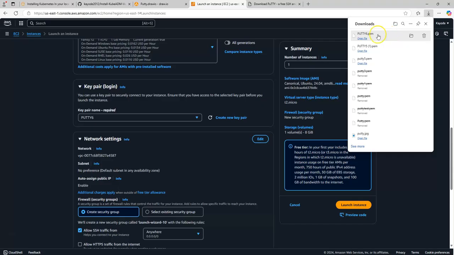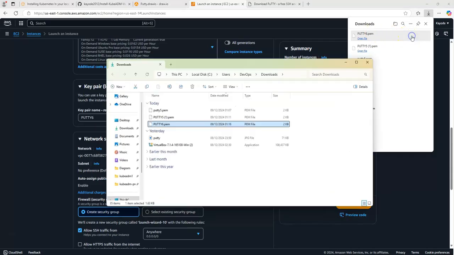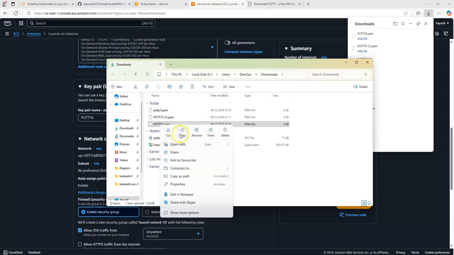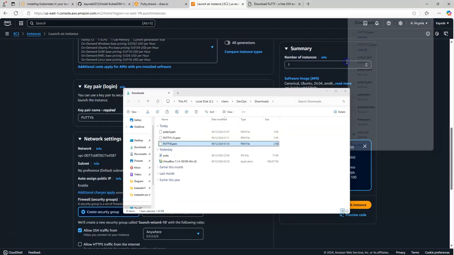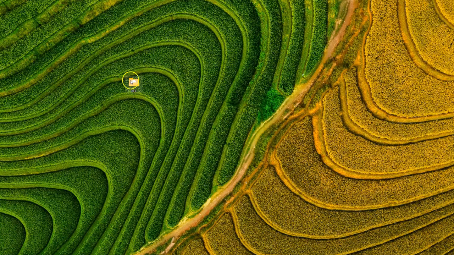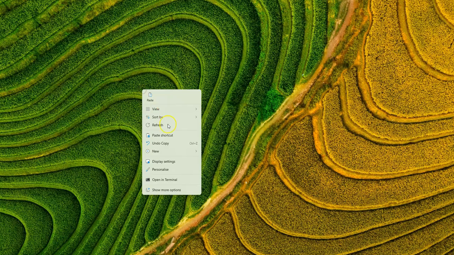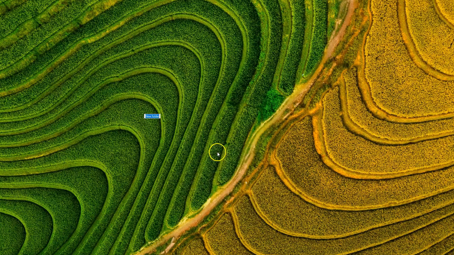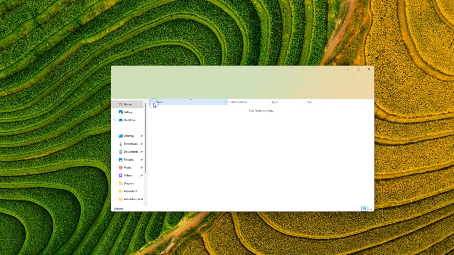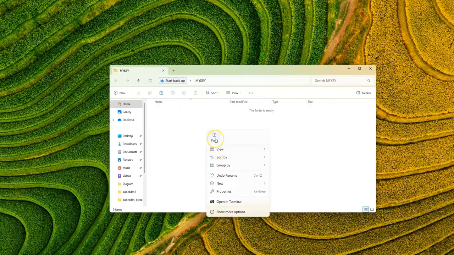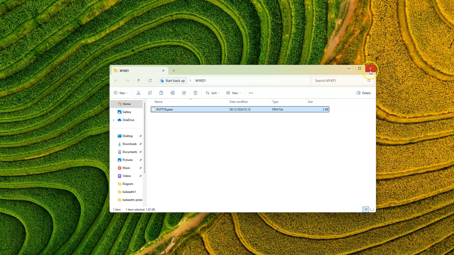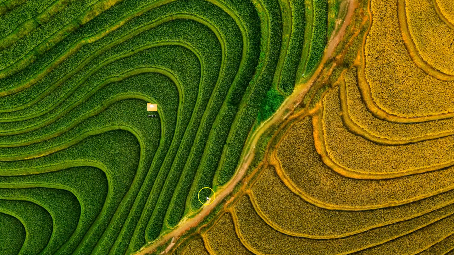I have this Putty 6 in my download folder. What I will do is copy this Putty 6, and then create a folder on my desktop. Let me delete the existing folder here. I'll create a new folder and call it my key, then paste my key here. I have my key here for simplicity, so I'll be able to access it easily.